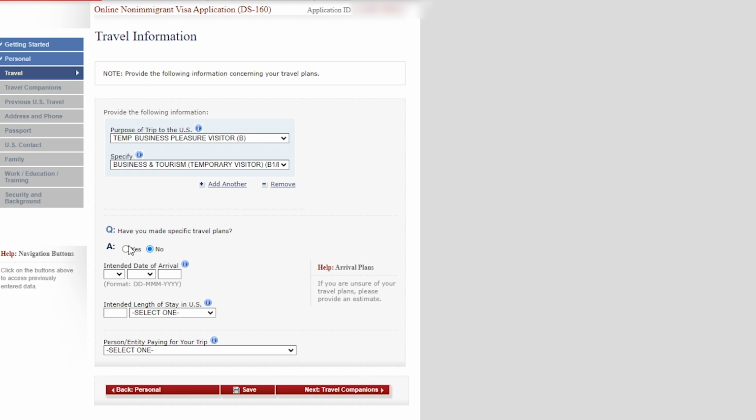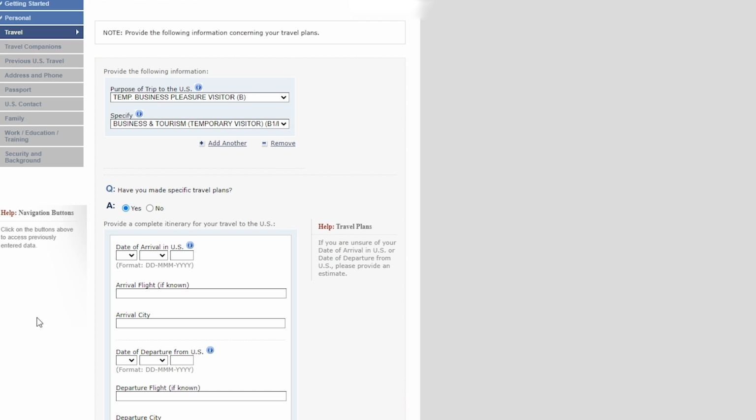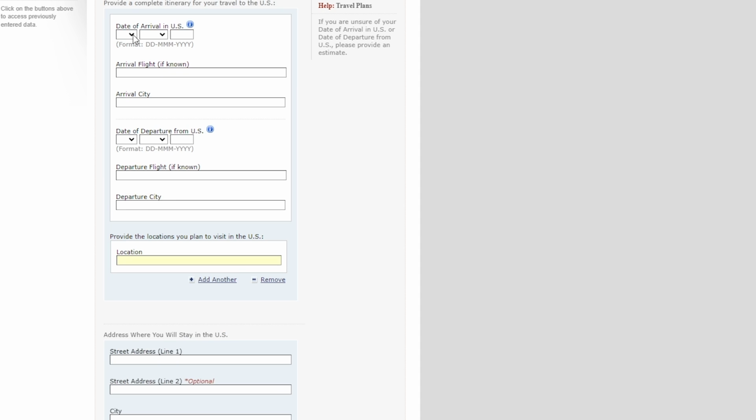If you have made specific plans, you can click yes, and it will show more options. You'll have the exact date of arrival, the flight number, the city that you'll fly in the US, your date of departure, flight number, and the city that you'll fly out from the US. So here, let's say you're flying from London to Philadelphia, the arrival city would be Philadelphia. And let's say you're departing from Houston back to London, the departure city would be Houston.